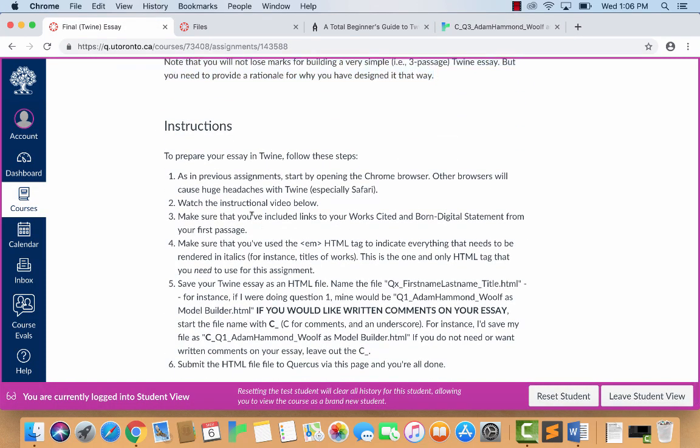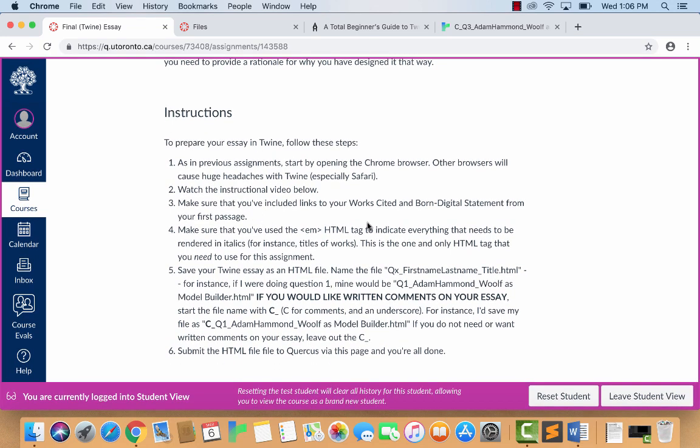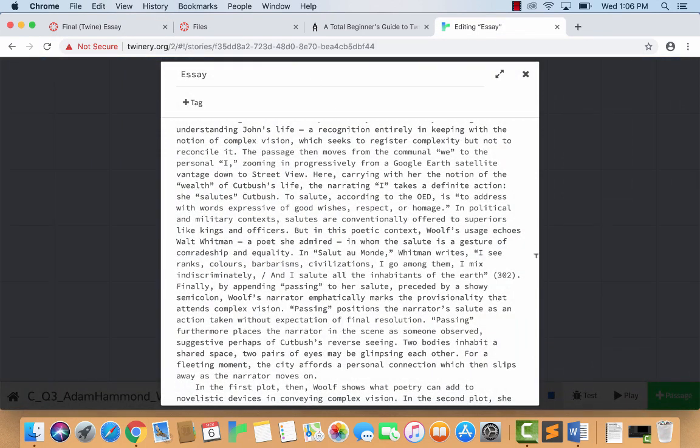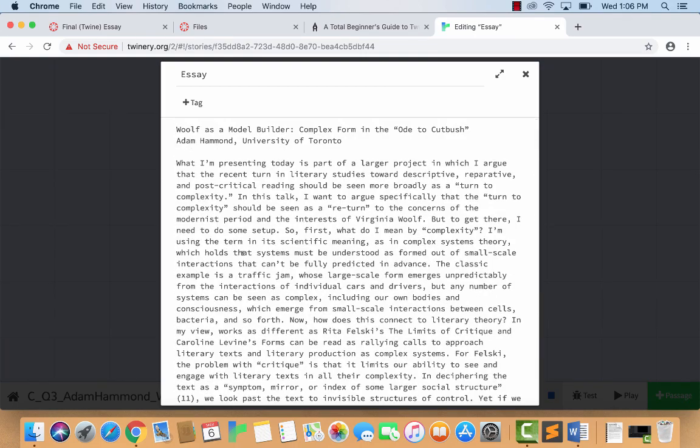We've included works cited and born digital statement, but we have not done this yet. To be MLA format, some things need to be in italics. But making things italic in Twine is not super easy. Where's the italics button? Where's the bold button? Where's the font button? There are none. In order to do anything to make it look pretty, changing the font, even making things bold, you need to use HTML tags, the tags used on the web.